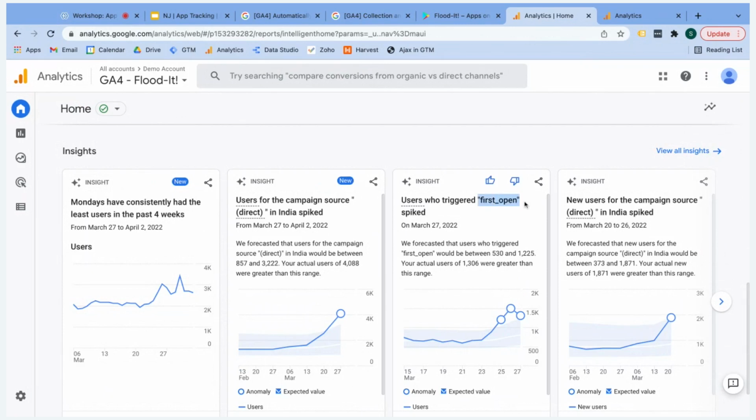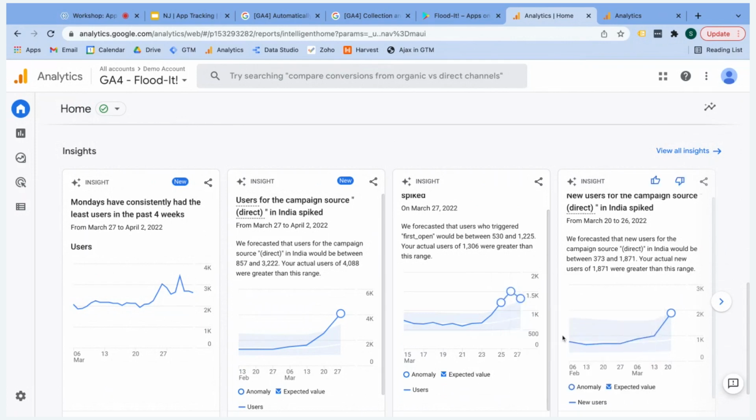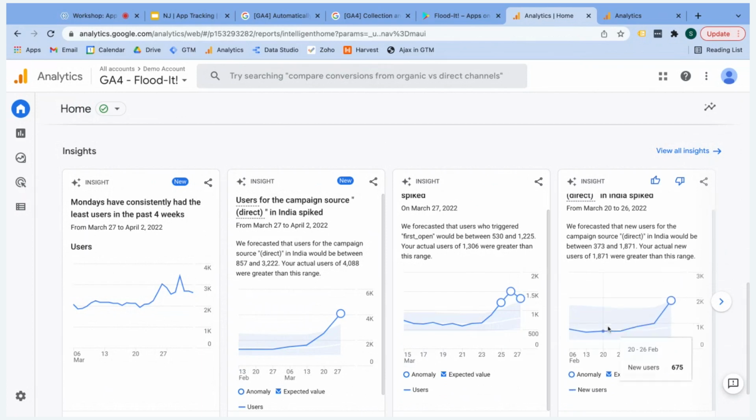Users who triggered first open. So first open is the first time a user opens the app. That would be useful to know, to see what was done on this day to cause this. That's the sort of insight you could do there. New users in India spiked. So was there a campaign in India, for example?